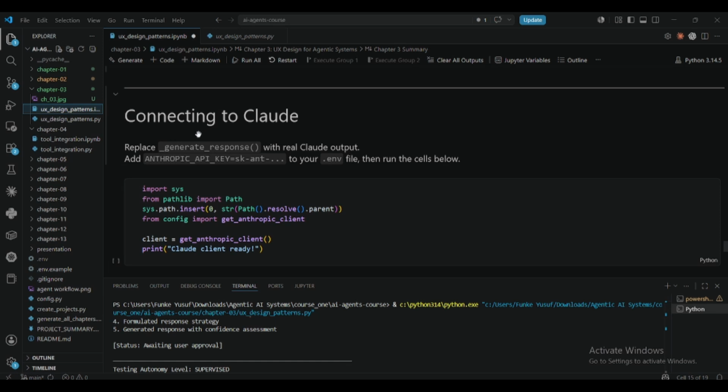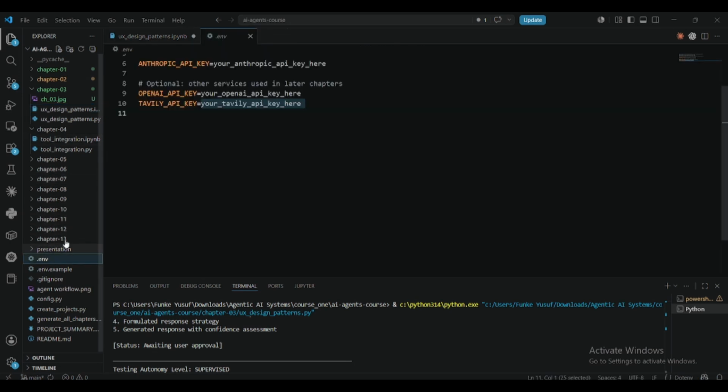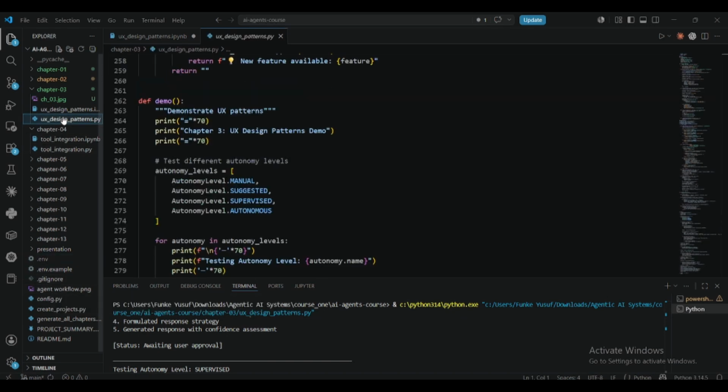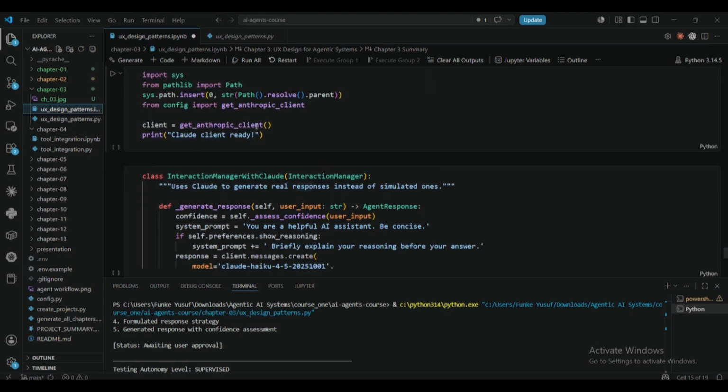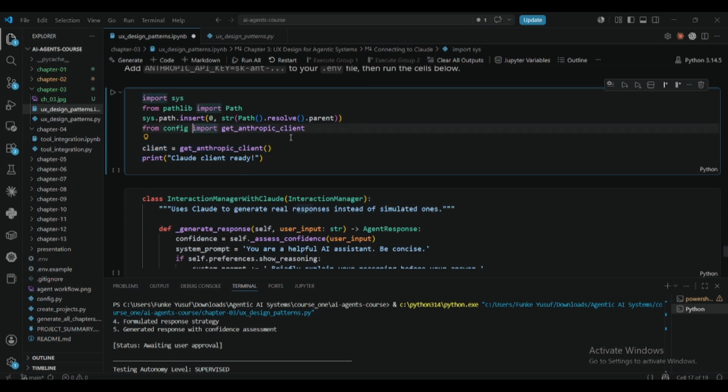If we are building in production, we are going to connect your Claude API like this, or replace generate response with Claude output, and then add your Anthropic API key. Remember, I've shown you this before. You can add your Anthropic key here. If you are using other APIs, you can just add them in their format. Then we have to import the following: os, pathlib, config, and get. We call the Anthropic client, get Anthropic client, print Claude client. But we don't have an API key here, so we are not going to run this.